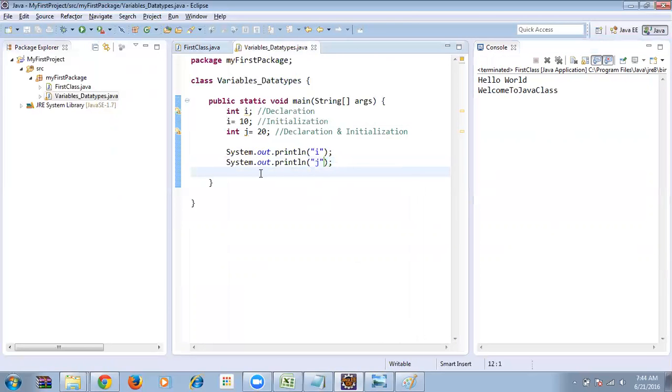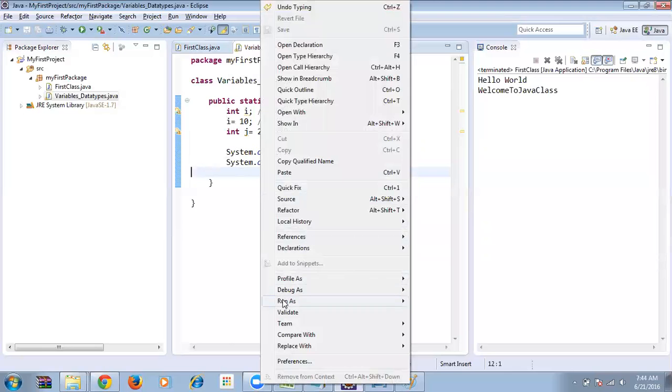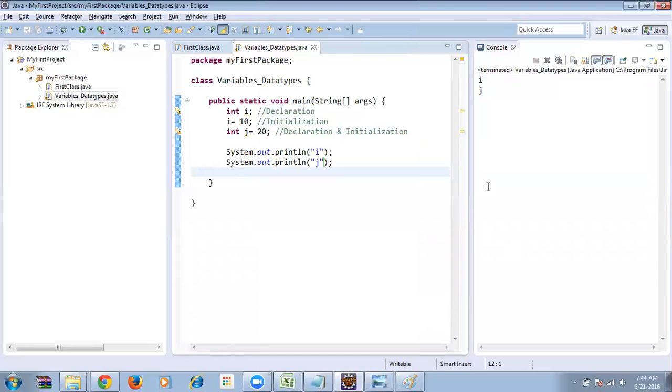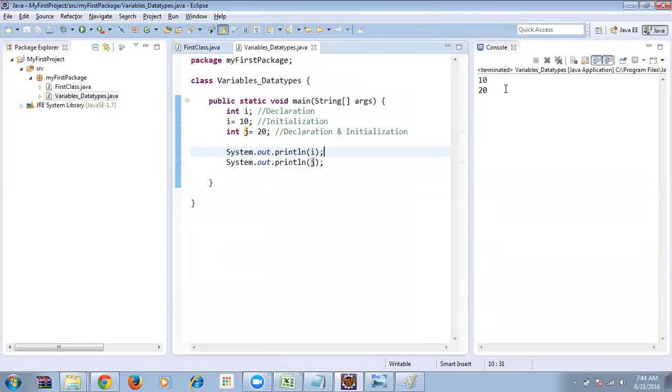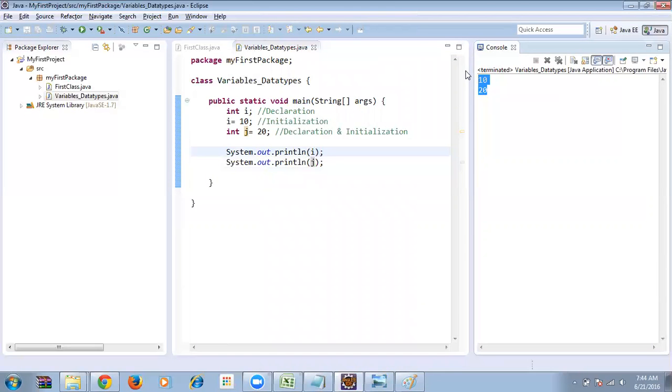Now I'll run this: right click, run as Java application. Can you see it's printing me I and j only? Because any information given under double quotes will be treated as a string only, it will not be treated as a variable. So for that I need to remove the double quotes. I removed the double quotes and now when I print it, can you see? It's printing 10 and 20. This is the thing.